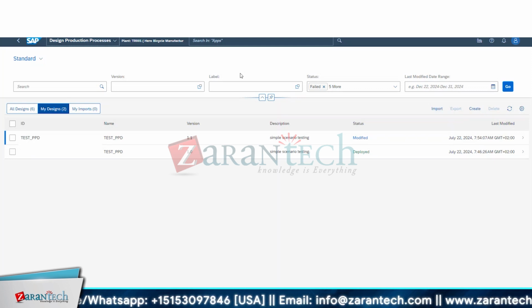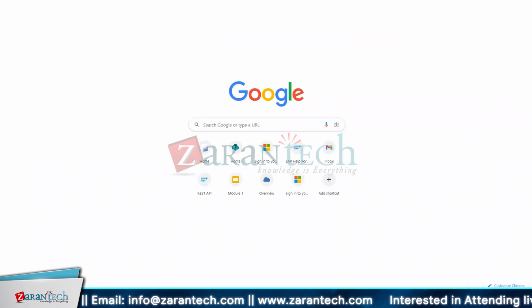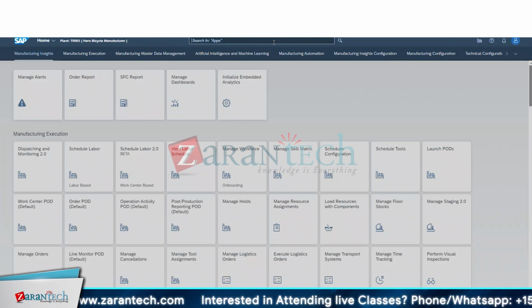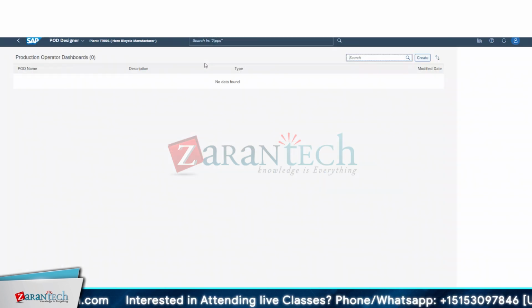There are two pods, right? One is the customized trainer code you created. Second is the work center default code. The changes in that PPD you assigned to the trainer code, not the work center code, right? But while testing that, you opened the work center code. Maybe I'm wrong, but you opened that work center code. Sorry. Yes, yes.